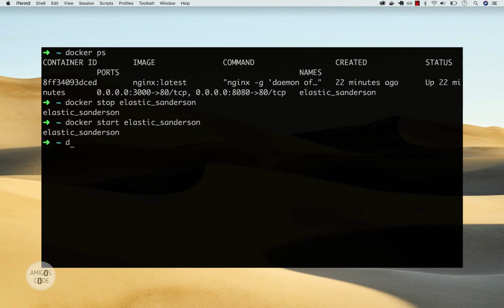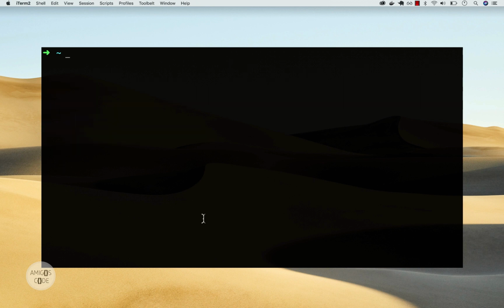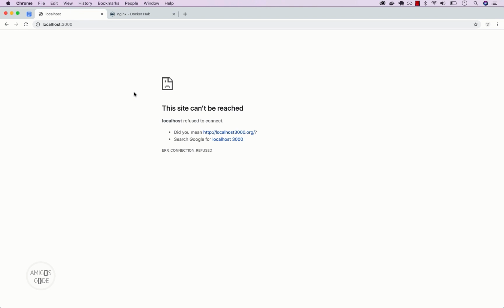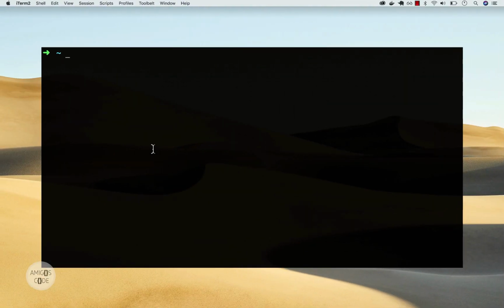Now let me go ahead and stop this container. So it's docker stop, and this time I pass the actual ID, and let me clear the screen for now. Refresh the web browser, you can see that it's not working. If I go back, so how do you know the list of containers that are not running? So if I type docker ps, you can see that we have no containers right here.